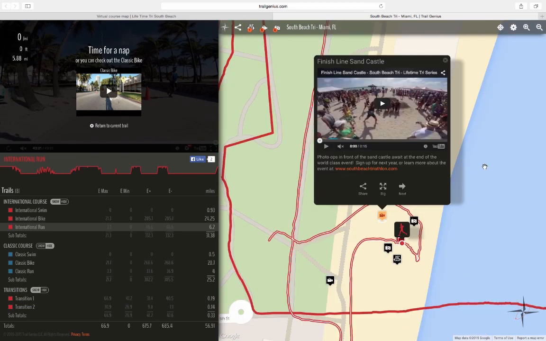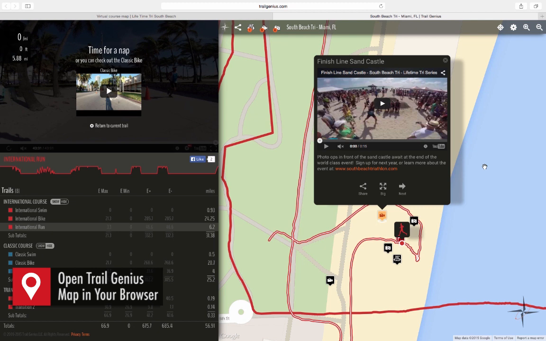So that's our preview of the Lifetime Tri South Beach event. We hope you're now more acquainted with both the course and our Trail Genius interactive map. You can click the link in the corner to load the map in your own web browser and start to explore on your own. There's all the video and GPS data you need to prepare yourself for the upcoming Lifetime Tri South Beach.